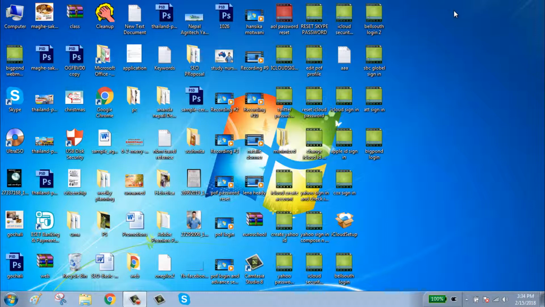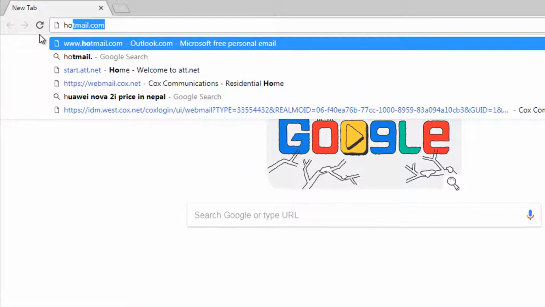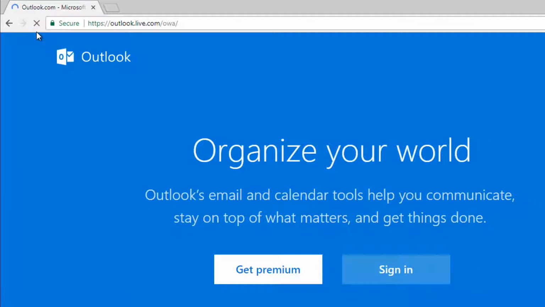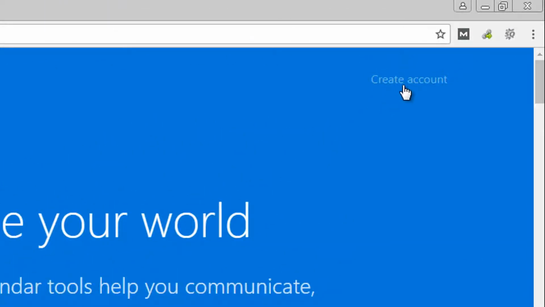Today I will show you how to create a Hotmail account. First, click on browser. Go to hotmail.com. Click on create account on the right side of your screen.